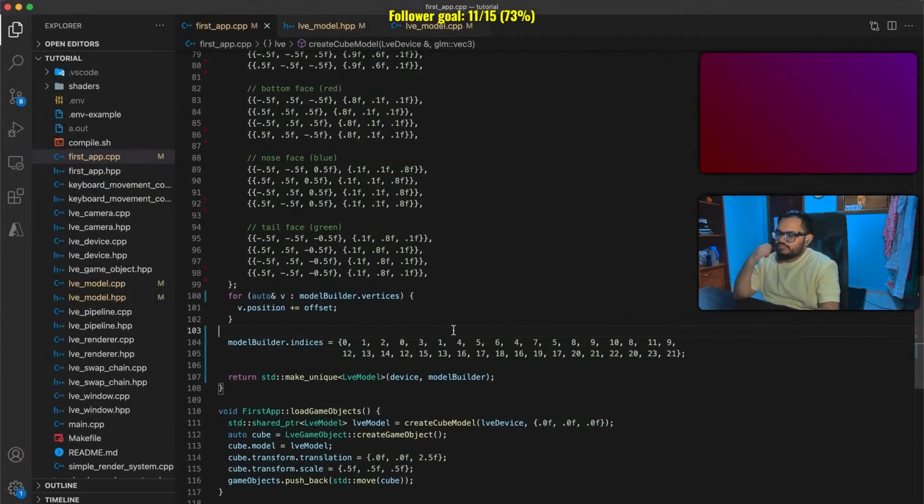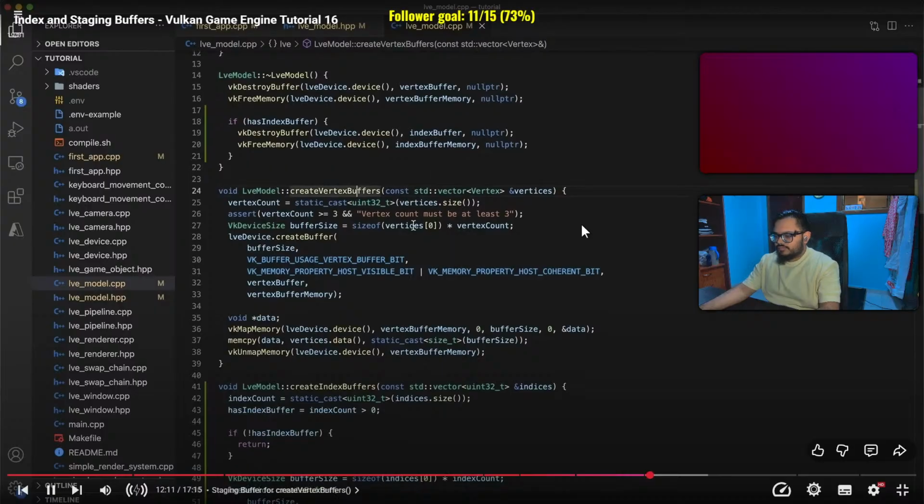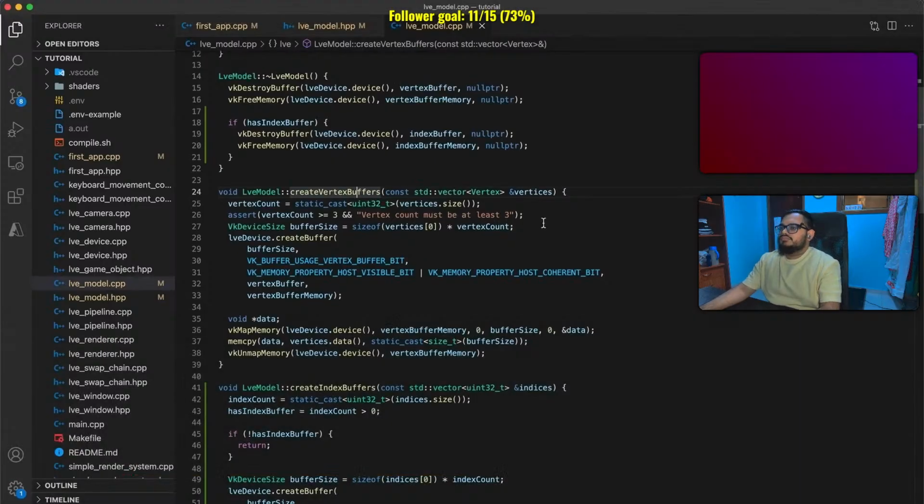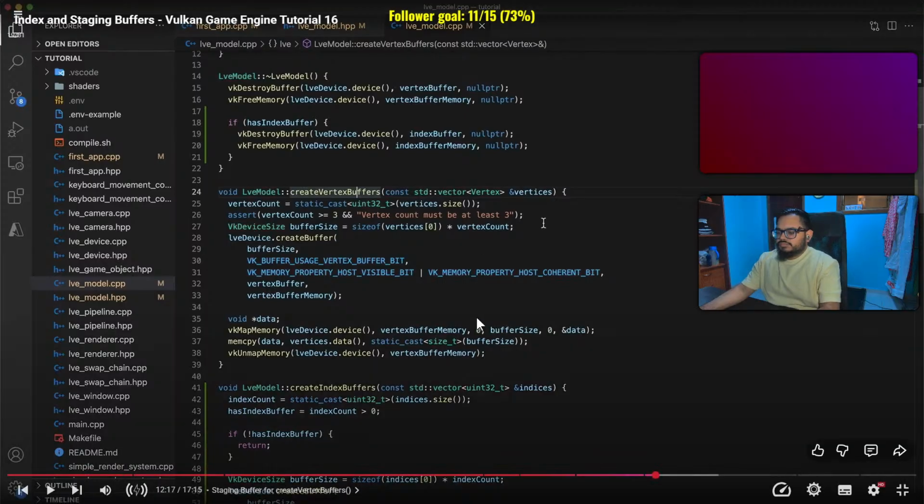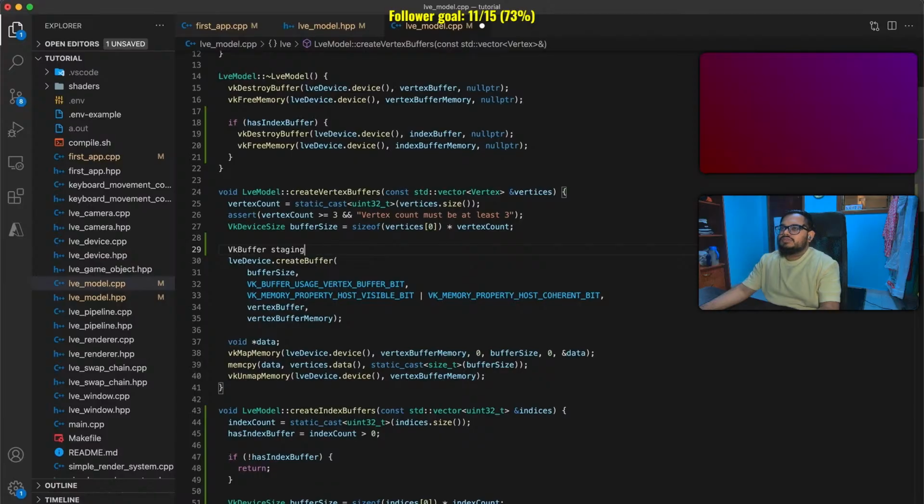Okay, so back in the model implementation, let's update both the create vertex and create index buffer functions to first stage the buffer data and then copy it to device local memory. Underneath the line declaring the buffer size, I'll add 2 new local variables. One with type VkBuffer called vertex buffer.